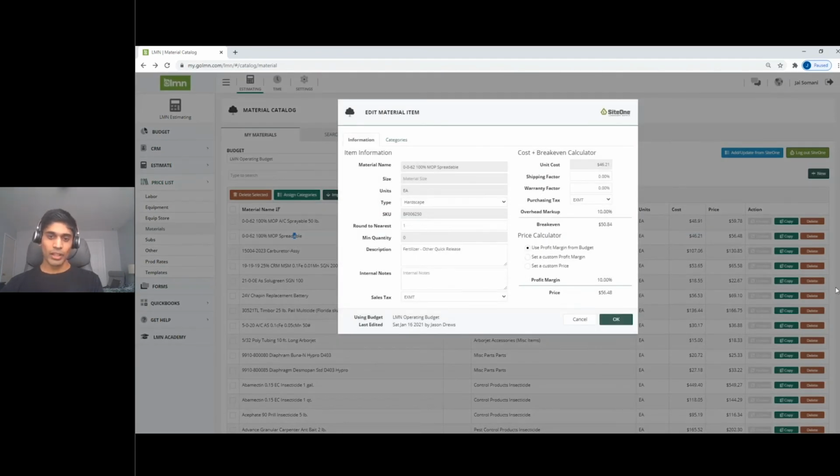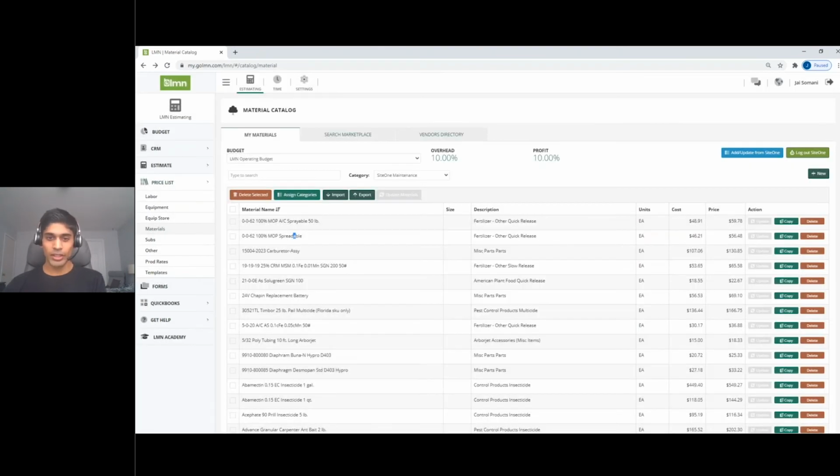So I just wanted to point out that you can either do this individually or you can do it in bulk via the element settings. So as you can see, with just a few clicks, you have the ability to add new materials and pricing directly from SiteOne into your LMN materials price list. And at the end of the day, this is much faster to make updates while also keeping your estimates profitable at the same time.